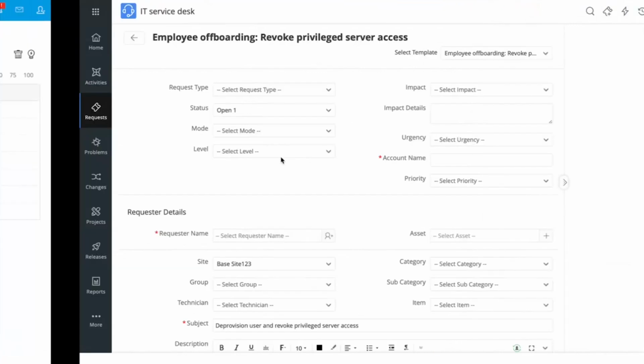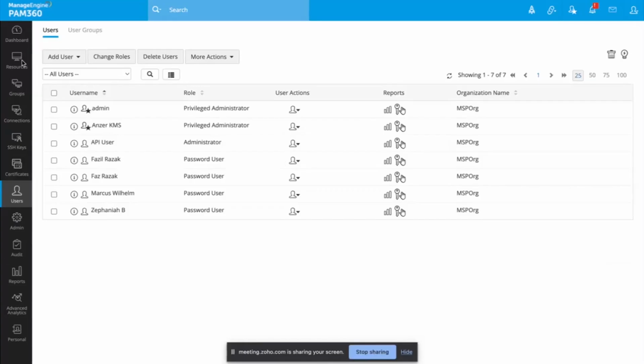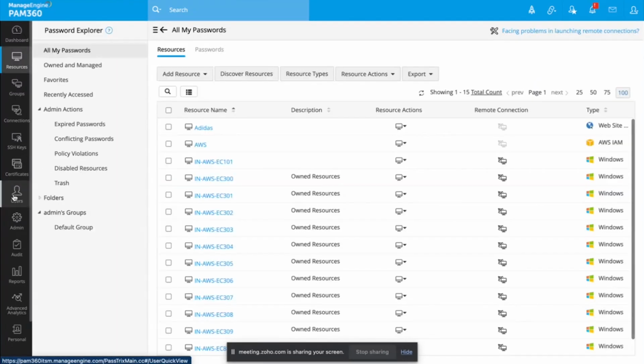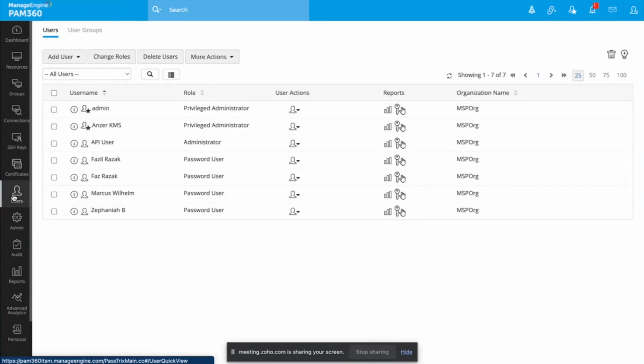Let me introduce you to the product. So PAM 360 is ManageEngine's full stack privileged access management solution, where you can manage all your privileged users, you can manage all your privileged resources and connections from a single central console, such that all access to privileged resources or sensitive resources is gated, and you're always on alert every time access to a particular machine happens. Now, as you can see, there are privileged users in this organization who have access to different sensitive resources.